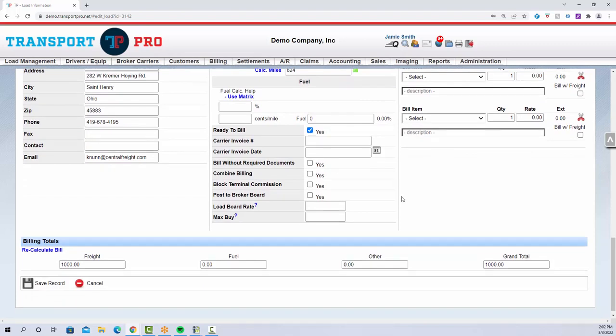Also note that if you are a brokerage company billing a load with a broker carrier dispatched, then when you mark a load ready to bill, 2 fields will become available just below the ready to bill box where you can enter the carrier invoice number and the date. If you don't have that information at this point, or you forget to enter it here, don't worry. You will have an opportunity to enter this information at the time of settlement. Once you check the Ready to Bill box, save the record.